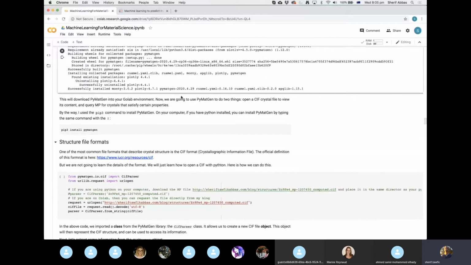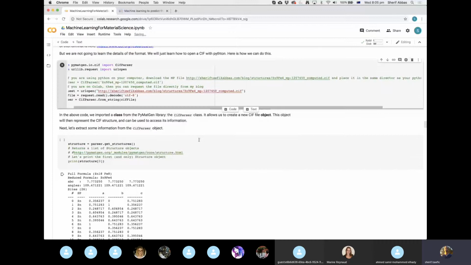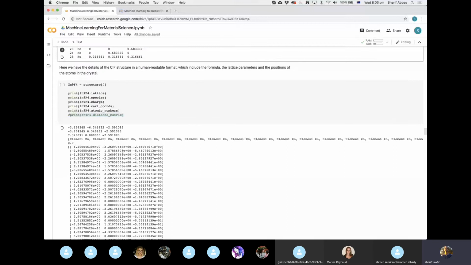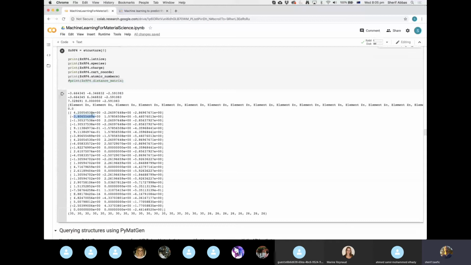So here I'm opening this CIF file on my blog, and here I'm going to print out the structure, and then print out some of the things in the structure, like the lattice vectors, the elements, the species and total charge, Cartesian coordinates of the crystal, and the atomic numbers. Now, what we're doing here is to get the mean of these atomic numbers, the maximum, the minimum, and the standard deviation, and then use these as invariant descriptors.